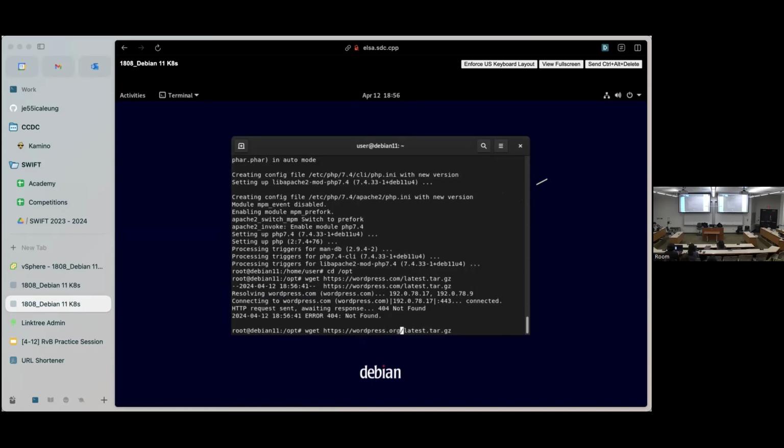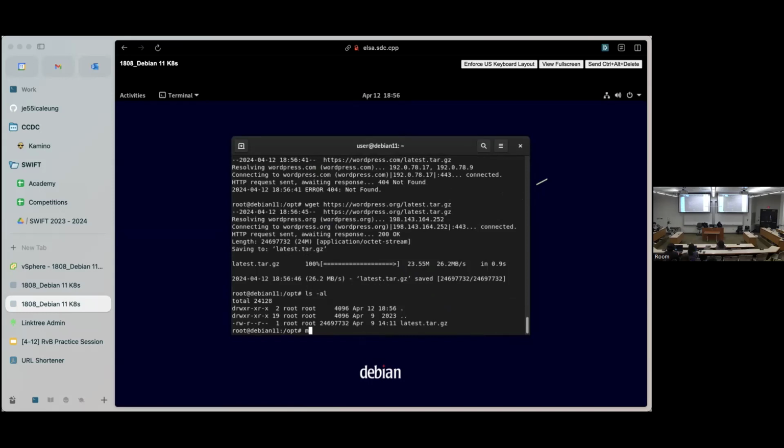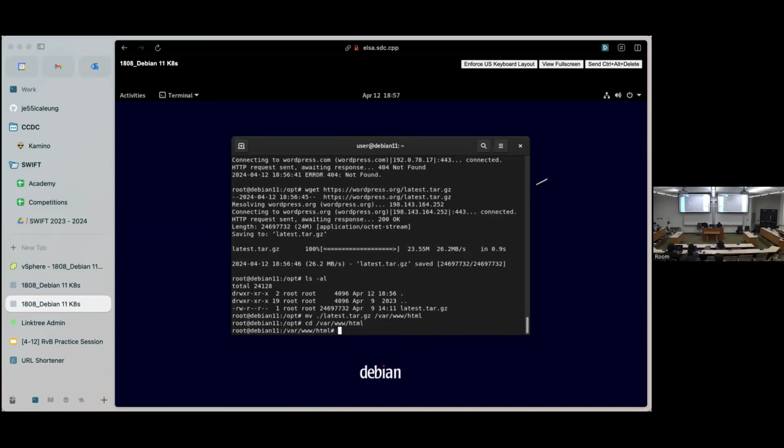WordPress.org. I don't know why I moved it here when I really should have moved it into the var.html directory. Like that. cd into it. Untar it.